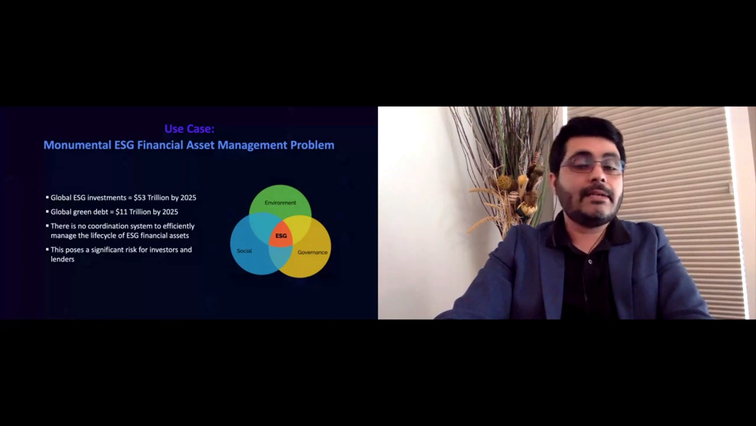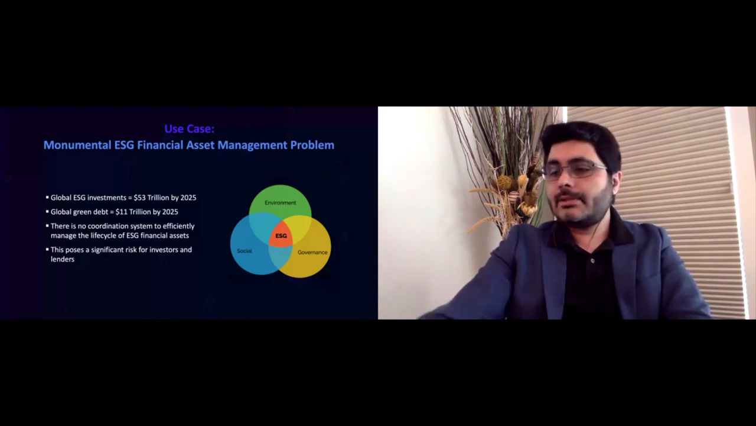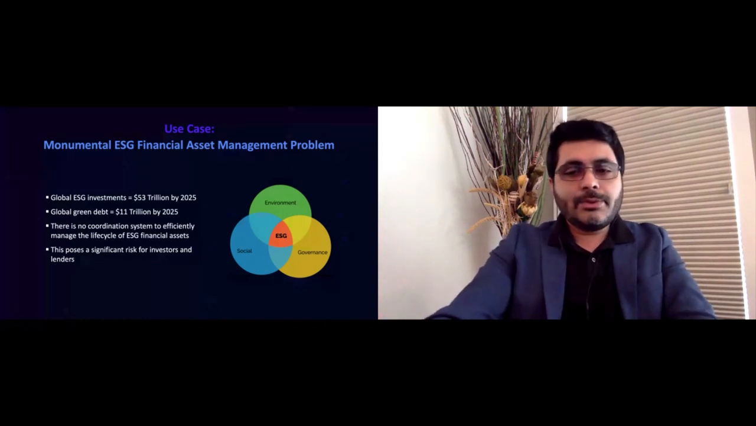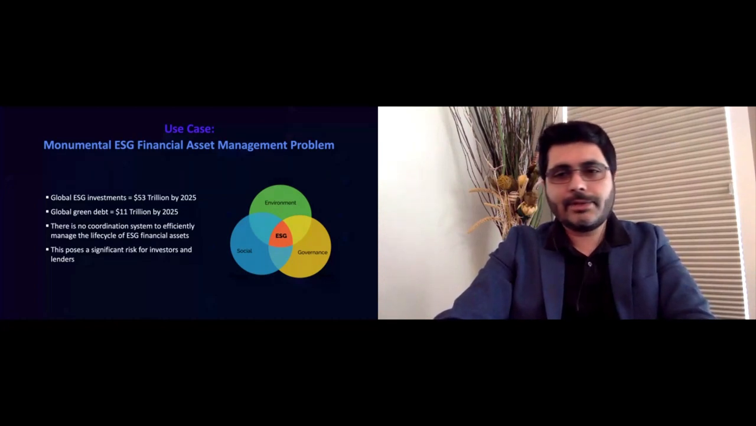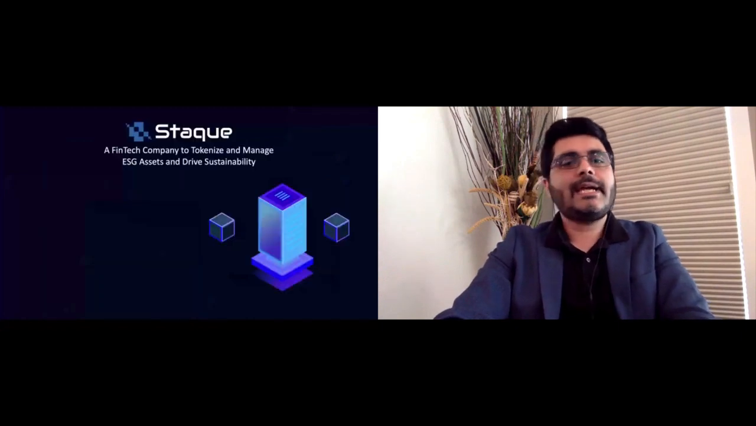But there's a caveat: these investors would like more accountability and transparency for the project and the funds. And right now there is no trustless or frictionless information sharing system where all stakeholders can share facts and be on the same page. And that creates a lot of risk. I mean, it's not ideal to rely on quarterly reports, right? So that's where Staque comes in.